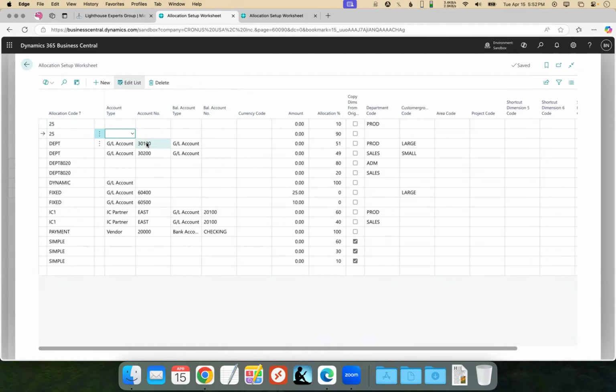Whereas for the lines where I define a specific account, that just tells the tool, okay, when you allocate a line based on this department allocation, override the account type, account number, and so on with these values. And so in this case of the department allocation, it'll split the line 51%, 49%, and then the 51% line will get this account number and the 49% line will get this account number.